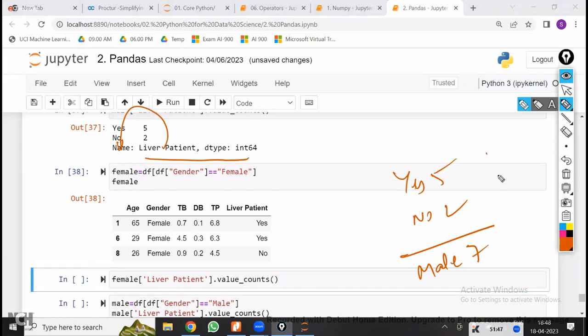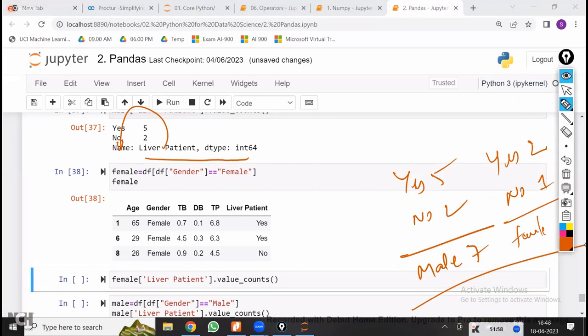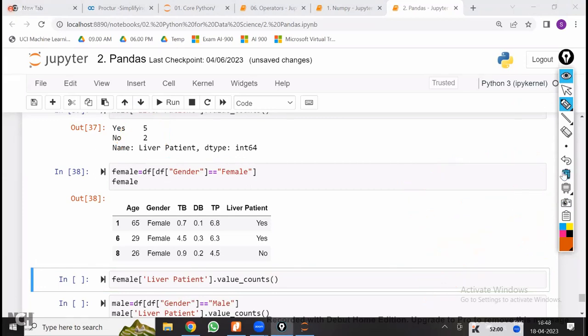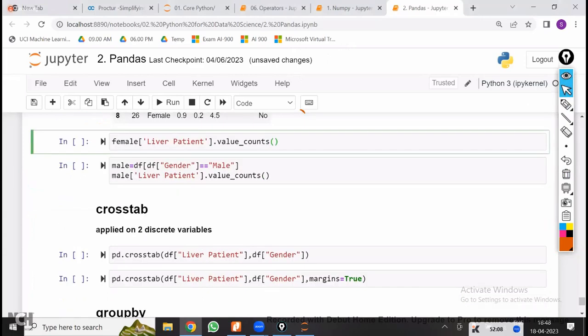Now for these 2 columns, I'm going to get a cross tab in this way. Within the liver patient, no and yes, female and male. You can see within the female category how many are no's and how many yes, and within the male category how many no and how many yes. Total female is 3, total male is 7. Total no's are 3, total yes are 7.